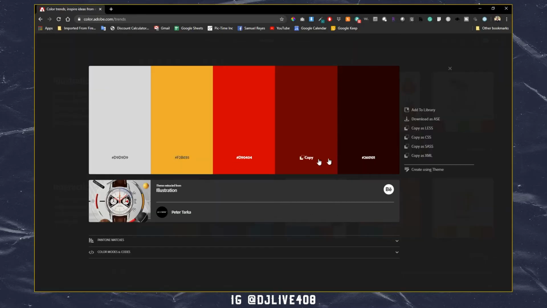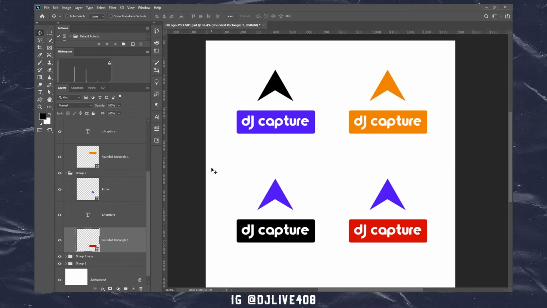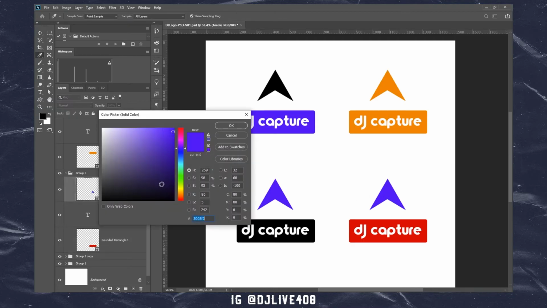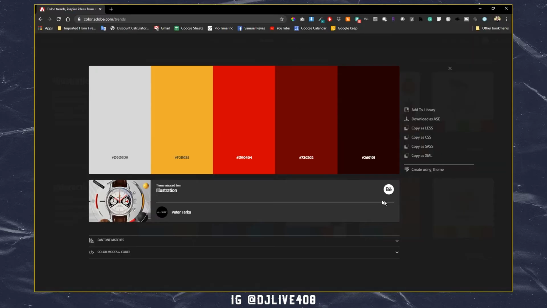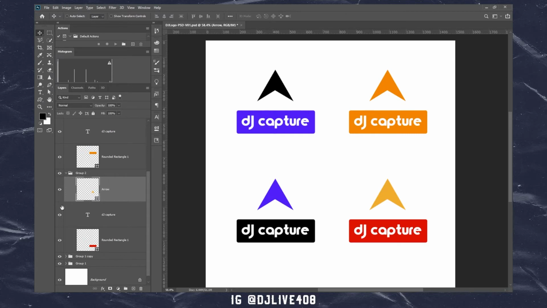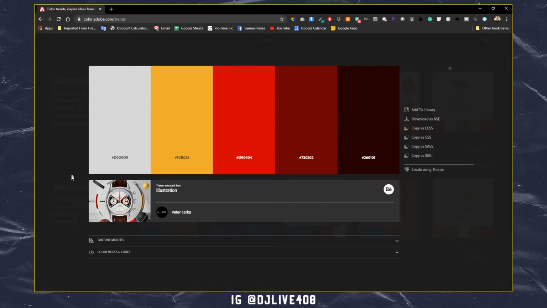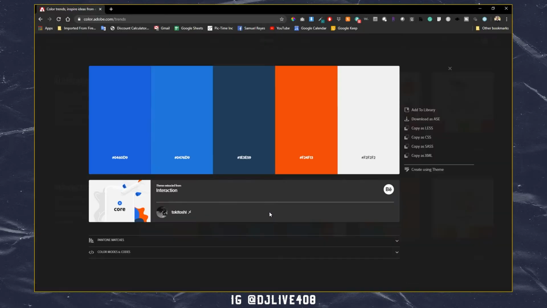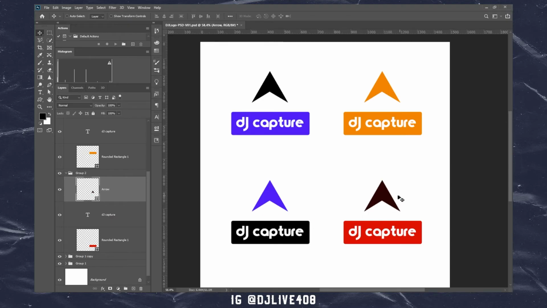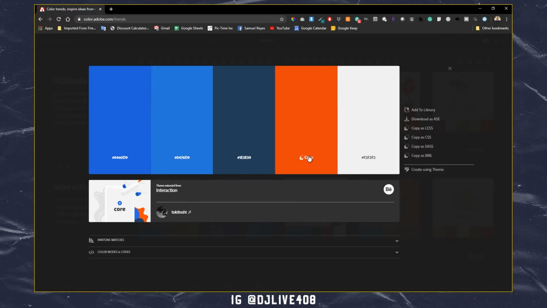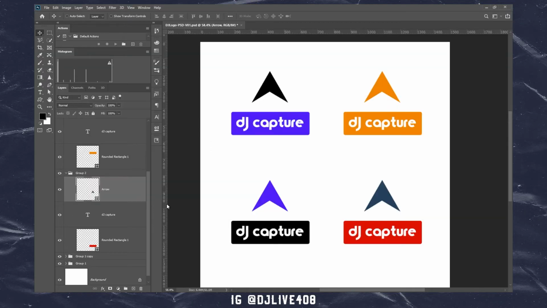We could go with this one, maybe this yellow. About that, let's do this dark red maybe. Maybe not. Let's see what else we got. All right, so for this one, I'm going to try this blue. Or just keep it all red.